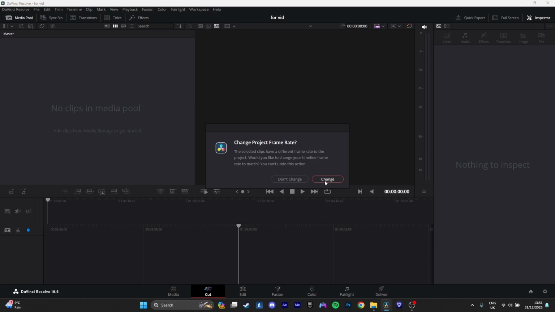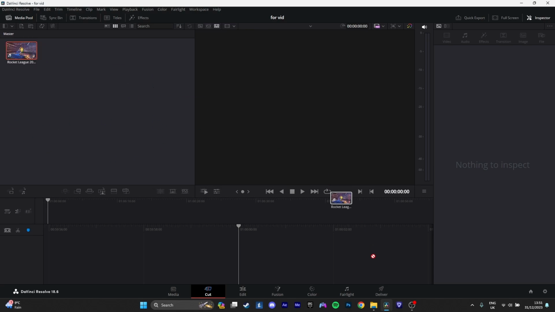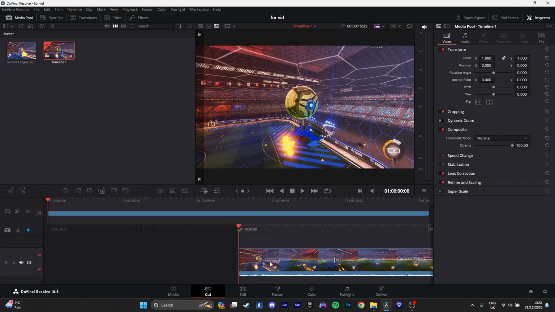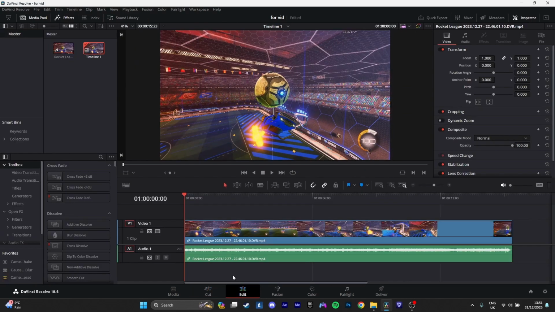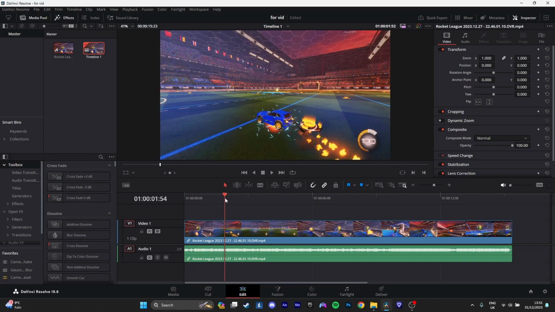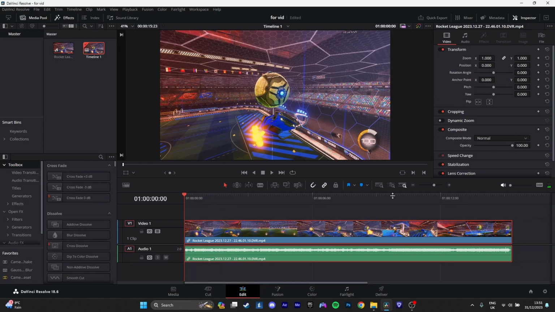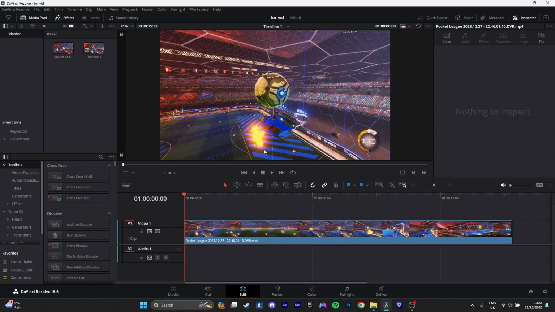Media pool, you want to change it because you want to make it 60 FPS rather than, I think the default is like 30, so obviously it will look bad if you do that. So drag it in, place it in here. I'll show the really quick color change. I should mute the audio actually because it's just music. Audio's gone.